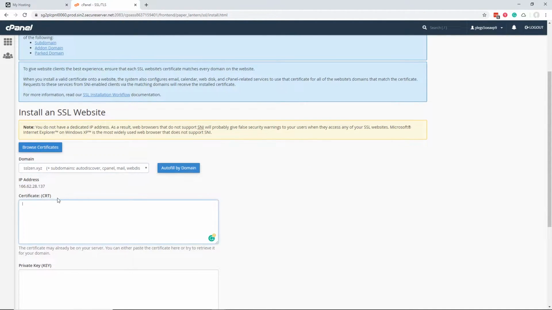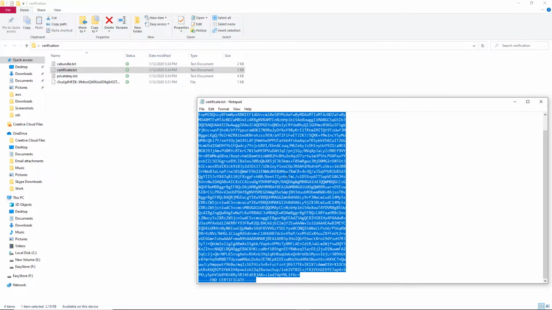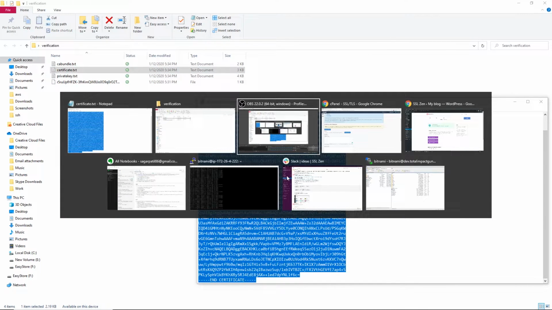Copy the certificate code from certificate.txt, including Begin Certificate and End Certificate, and paste it into the Certificate CRT field.